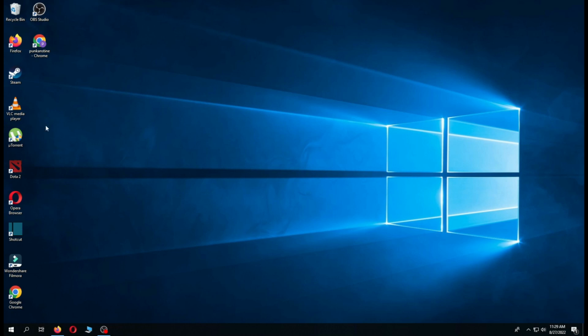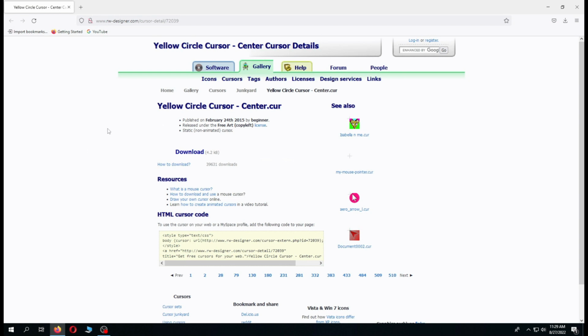Hello guys, today I'm going to show you how to get a yellow circle around the mouse tutorial. It gives you a better idea about the position of the cursor with same color backgrounds, and during tutorials. First, you have to download the cursor pack from this website. There will be a link to download this file in the video's description.